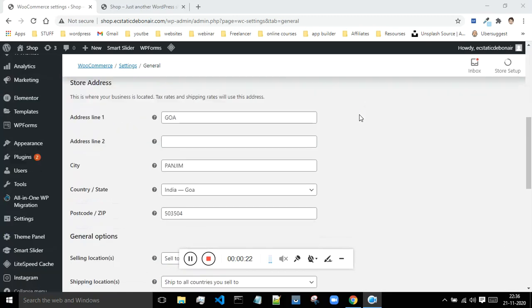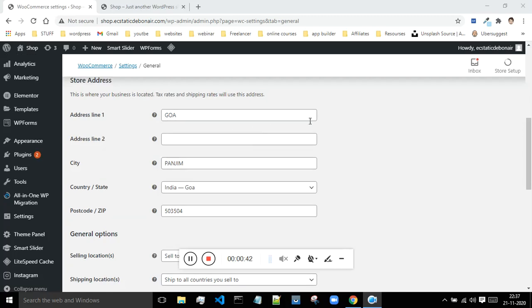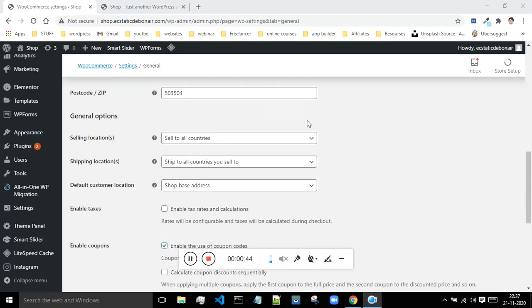So just scroll down. And over here, you have to provide the address of your store. You can provide the exact location of your store, where your store is located. Basically, whenever anyone orders any product from your website, they will be shown this address of the store. So whatever address you enter over here will be shown to the customers.